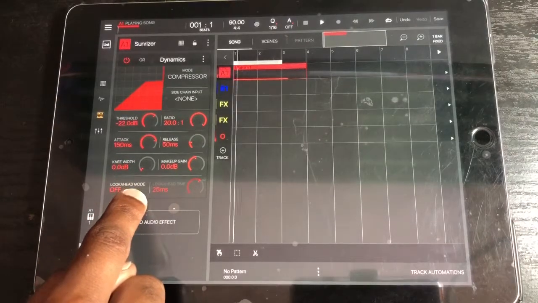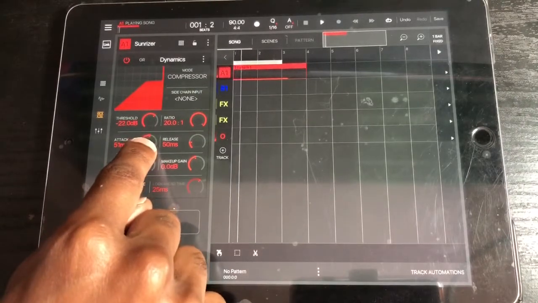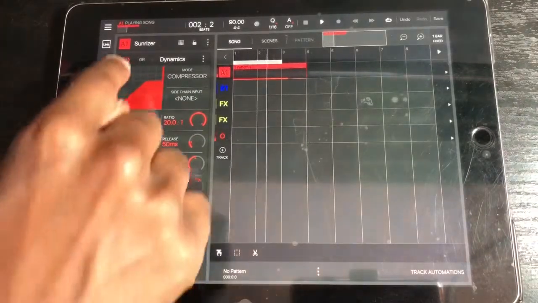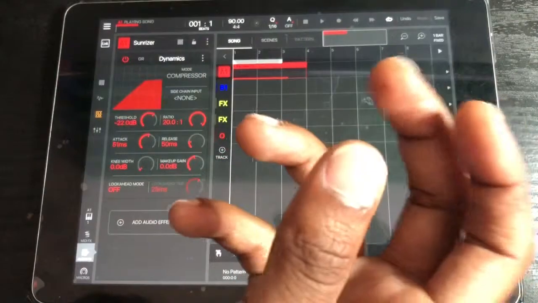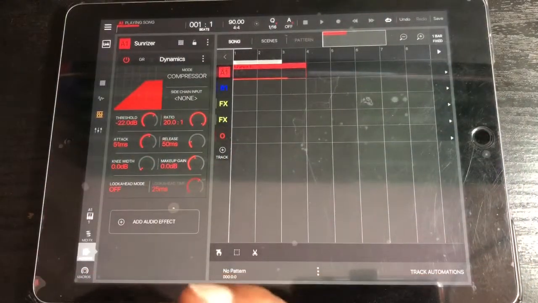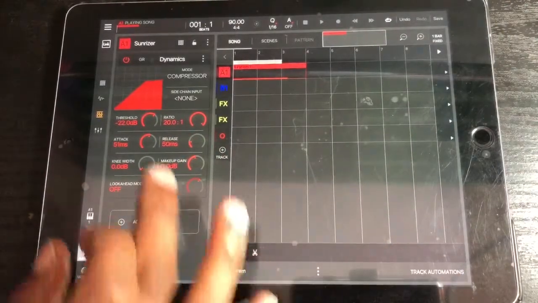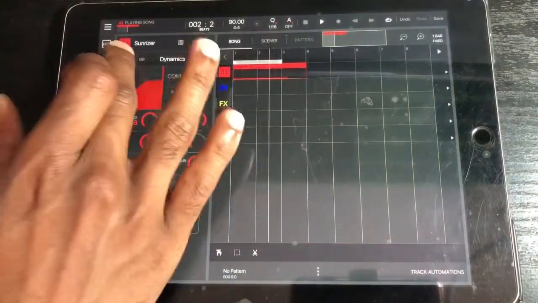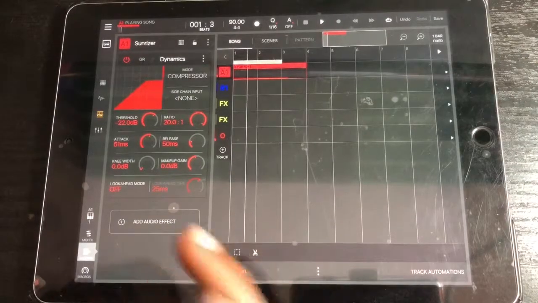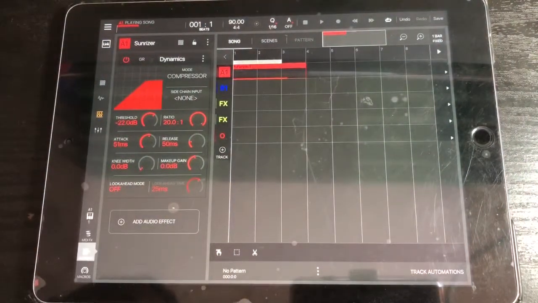I'm grabbing the attack. So I can hear it now at 51 that it's starting to grab the loudest part of the sound. It's starting to grab it. It's still loud, but it's starting to grab it. Let me turn it off and see if you can hear what I'm talking about. See, it's still loud, but it's starting to grab it. So this right here is probably a good setting. This is probably a conservative setting here.